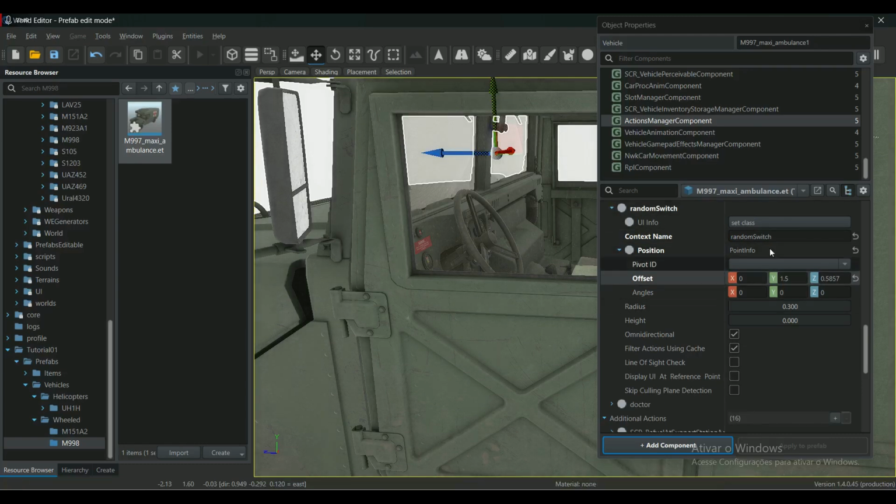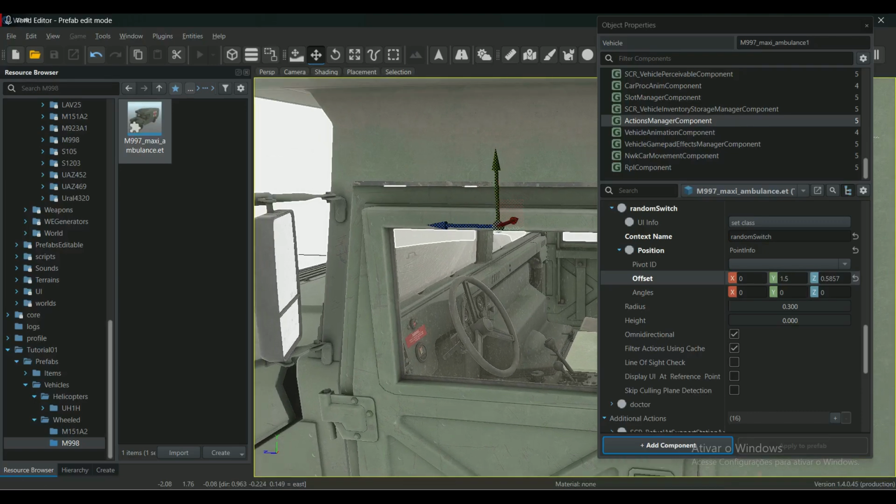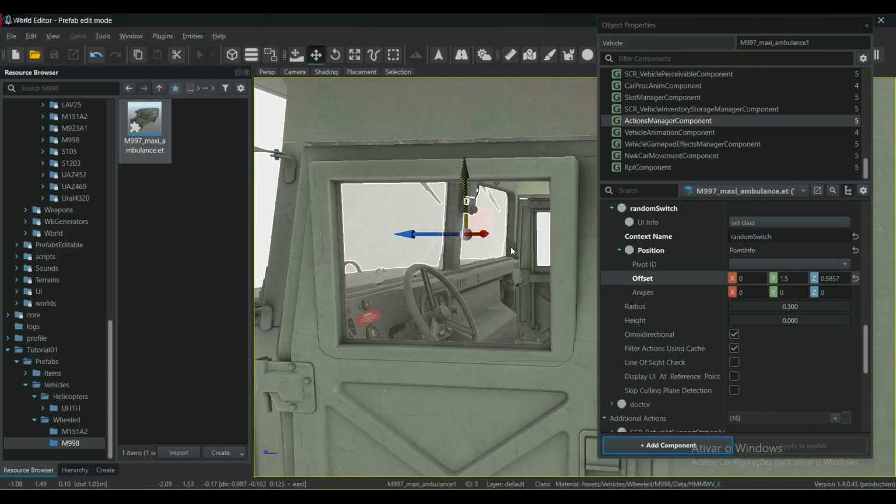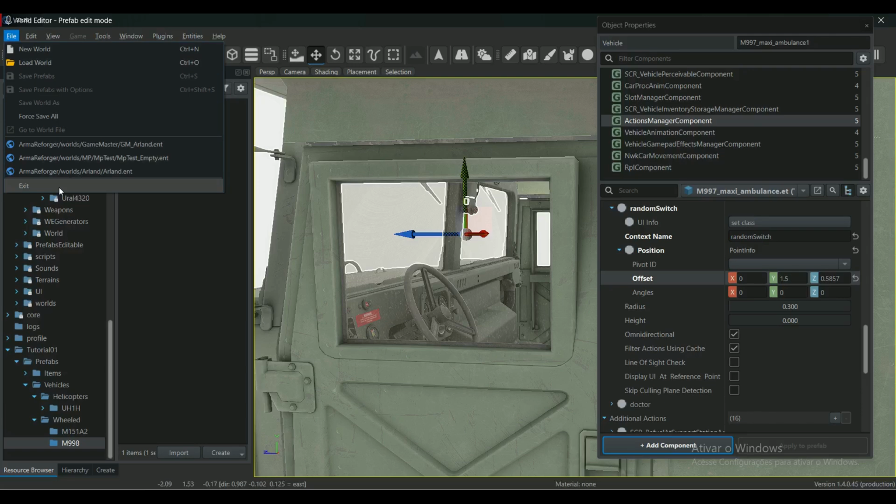Okay, so what is that? Again, we are now dealing with the Actions Manager component. What am I telling the game? That when the player looks at this point here in the middle of the panel, in the middle of the vehicle, it should show the linked action that we are creating now. For now, let me just play for you here.